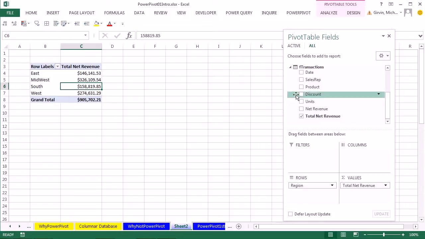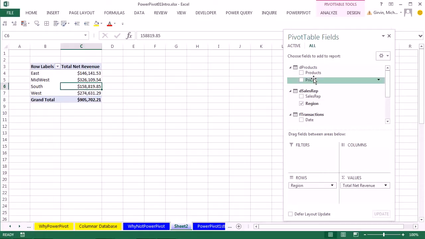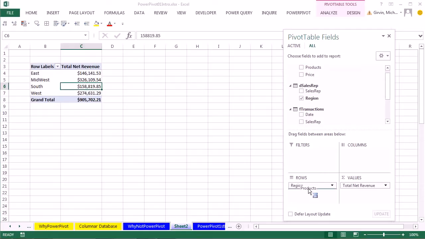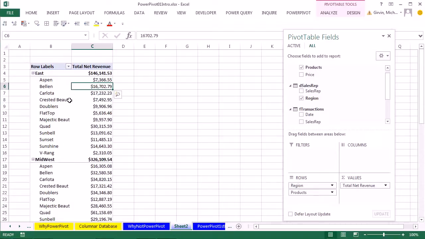So if I go over and drag a new condition down under, I'm going to drag products under rows. Now in this cell right here, it's East doubler. So there's two criteria, or two filters, being applied to the underlying data set, and then that calculation is made. When we get here, it's East and flat top. Filter context. Now later, when we get to the calculate function, we'll talk more about filter context and how it interacts with pivot tables and functions like calculate.